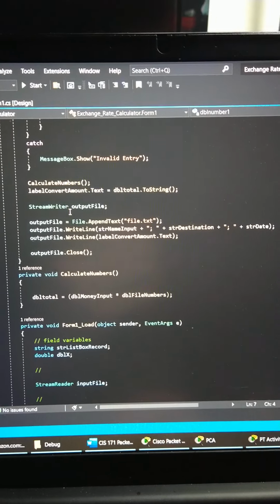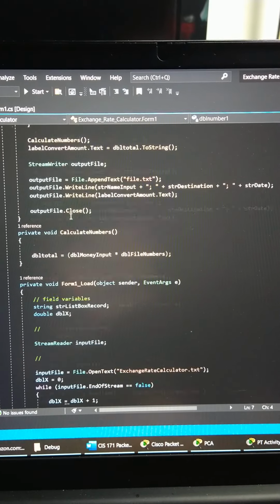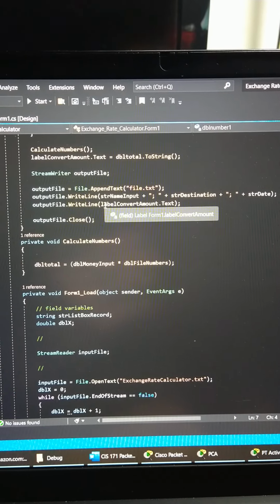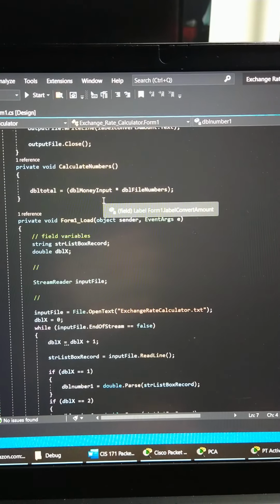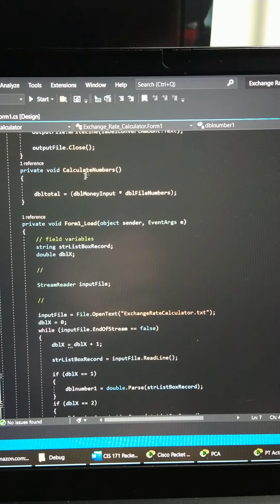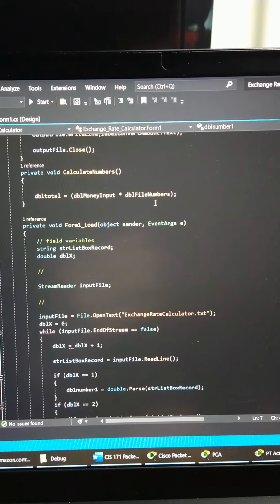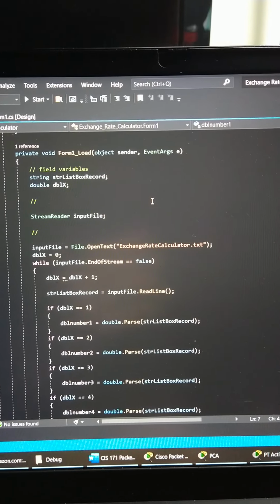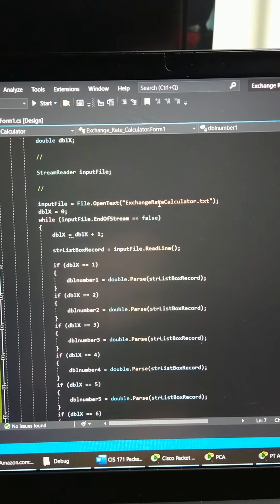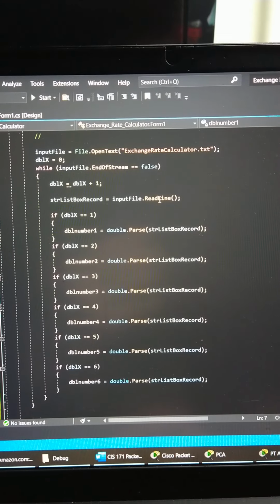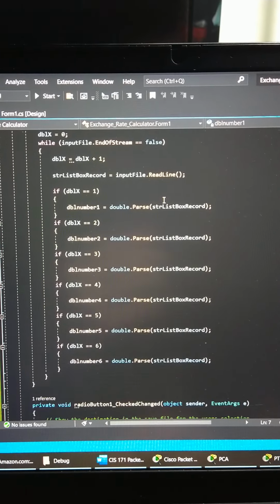We have our calculate numbers. We have our stream writer, which is where this is going to output this to a file after we are done. Our private void for the calculate number and the double total equals money input and file numbers. Then we have down here all the equations for how this all works.